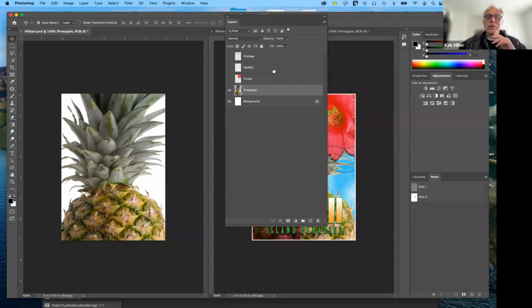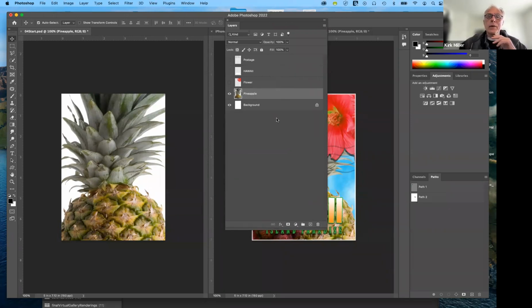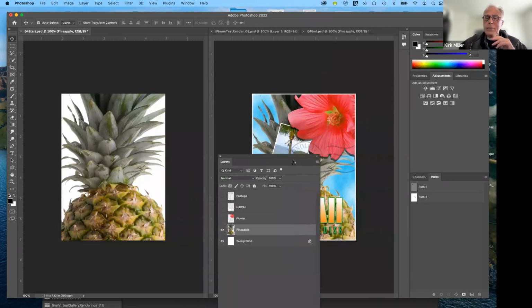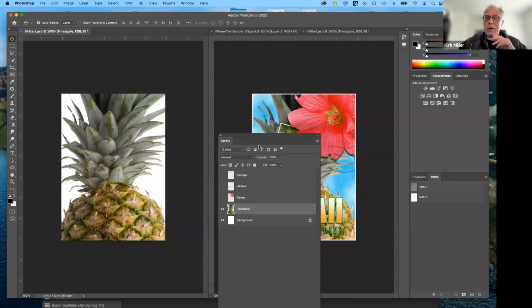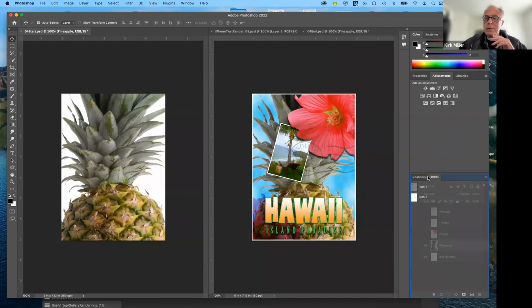I suggest if you haven't already, get acclimated to it. I have it up at all times. And I mean at all times. It's really important because you're constantly adjusting and working with layers as you're building your illustration, painting, whatever you want to call it.